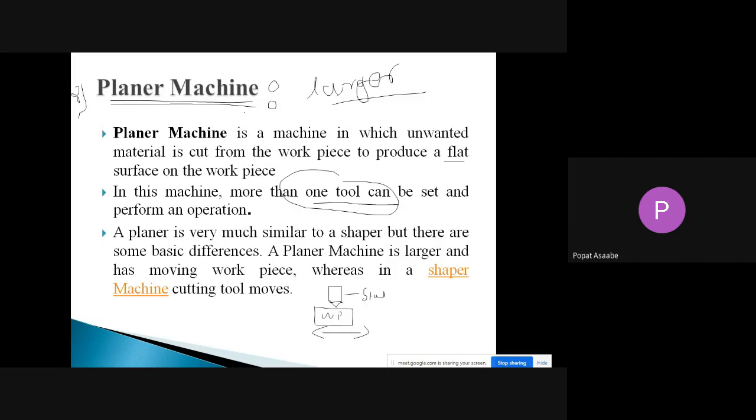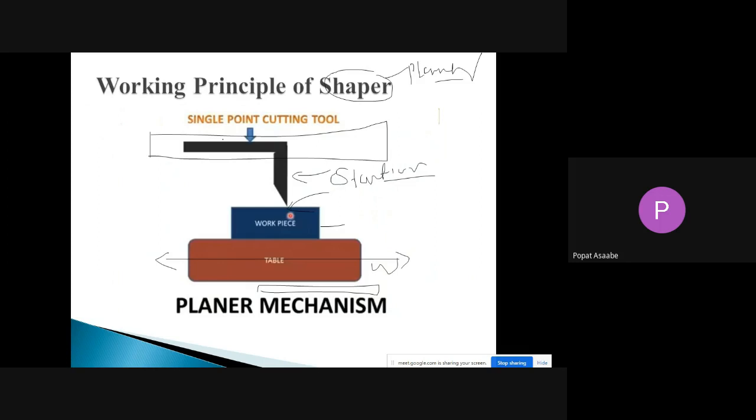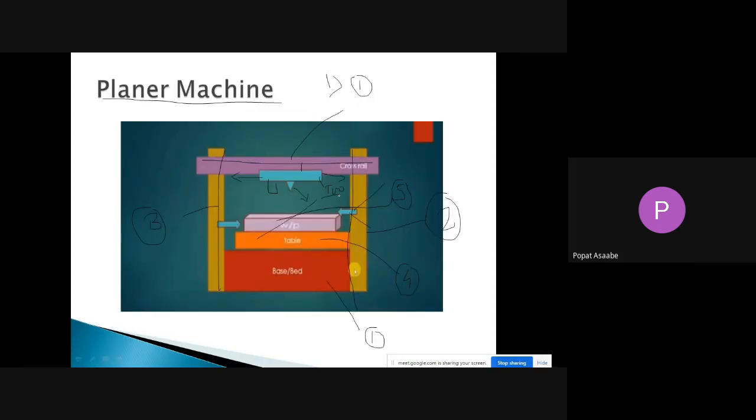The planer machine is very large as compared to the shaper machine. How does the planer machine work, or what is its working principle? Simple. The point we have to remember here is that in the planer machine, we reciprocate the workpiece, and the single point cutting tool is kept stationary. In the shaper machine the tool reciprocates, while here the workpiece is reciprocating. So this table is going to reciprocate in this manner.